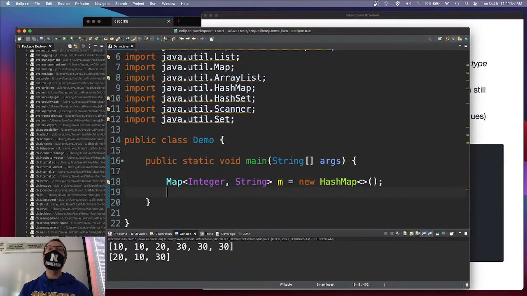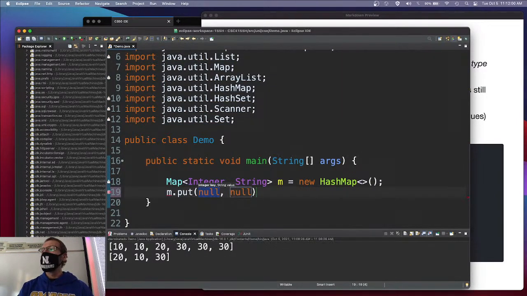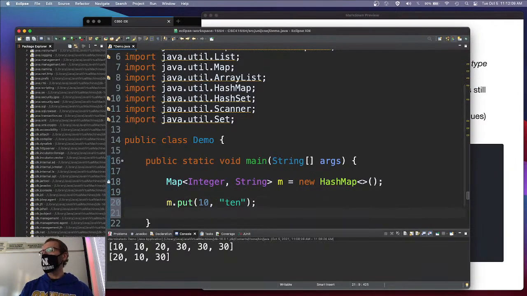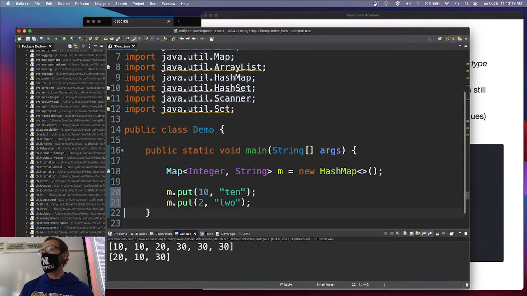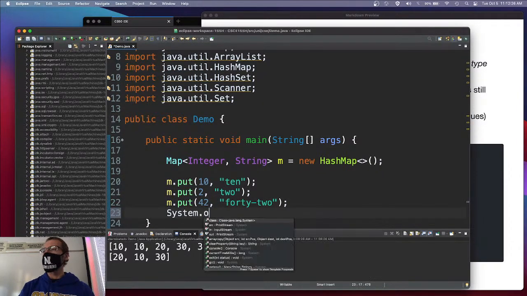So what I could do here, and this is just a toy example, I wouldn't do this in practice, but I can put 10 mapping to the string ten. I could put 20 or 2 and map it to the string two. And just give me one more thing here. 42. There we go.